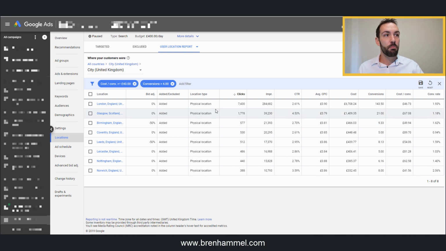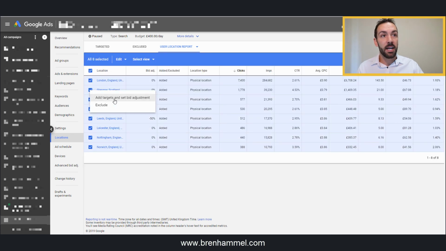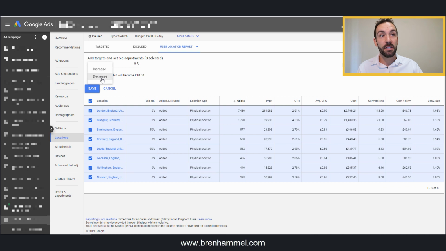So here we have really poor performing cities. Unfortunately, what we can see here is London is not performing very well at all. We can also see Glasgow not performing well, and Birmingham, which has also got a decreased bid adjustment there, which is fantastic. So again, we select all these, click edit, add targets, and set bid adjustment. We want to change this to decrease this time, and we might say we want to decrease by 30%.